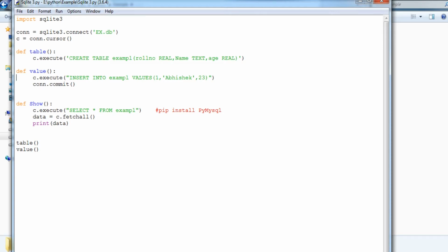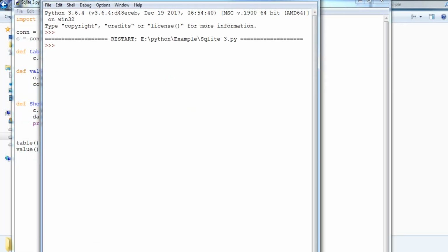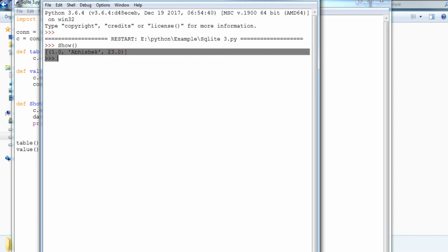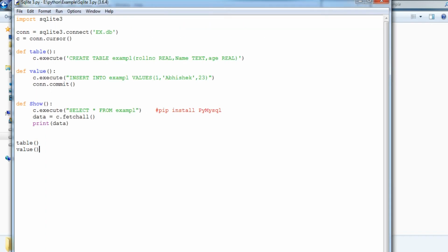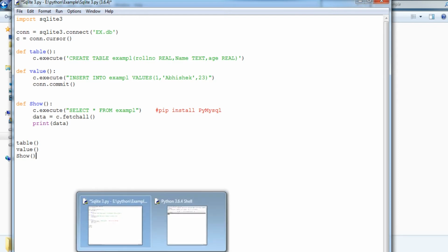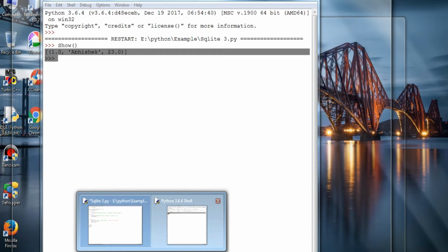For looking at what is inside the database, you just have to call show, calling out the function, and see the content of the database. That's it. You can also type it over here and it will come directly, or you can do it like that. One way or the other, it's similar.